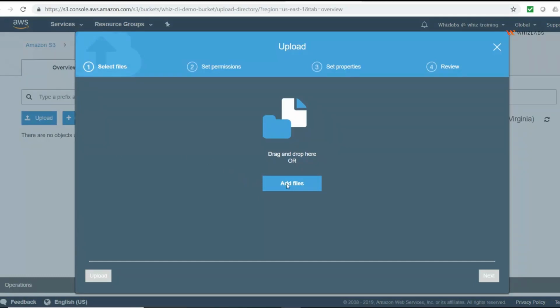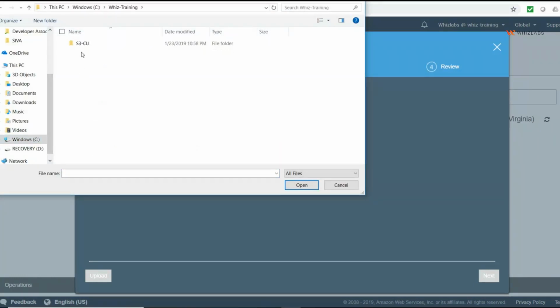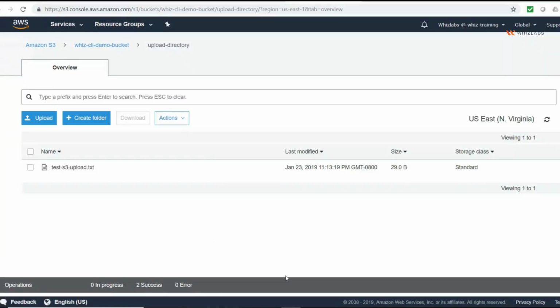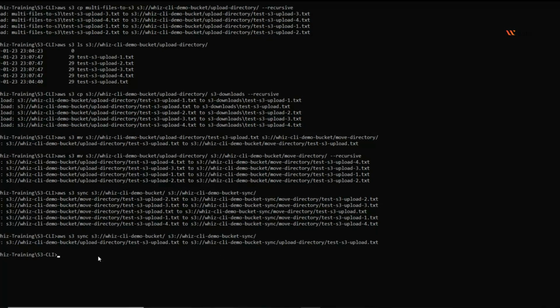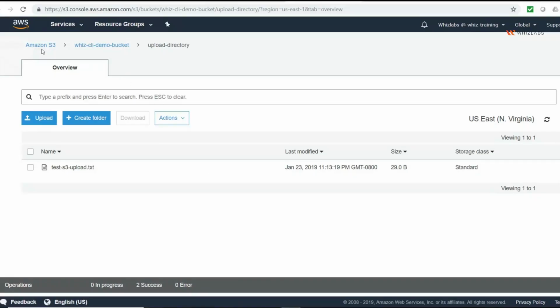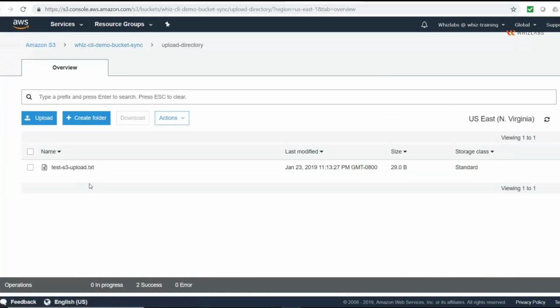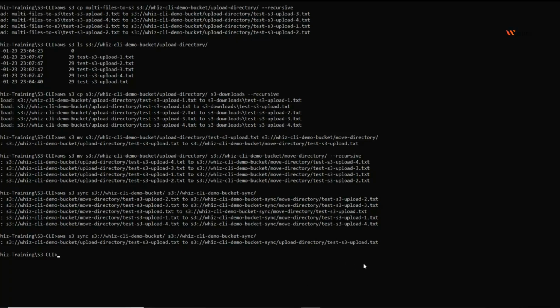Let's quickly add a file under this upload directory to witness that sync only copies the new files or updated ones. Alright, let's go back to the command prompt and run the sync command again. Well, you can see only one file has been copied. If you go back to the console and to the destination bucket, there is now a new directory and a new file under it. Alright, that is it, folks.